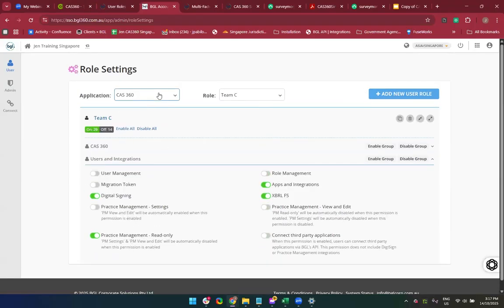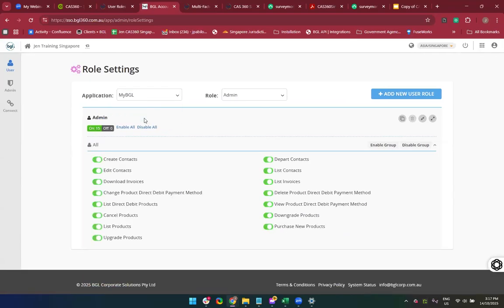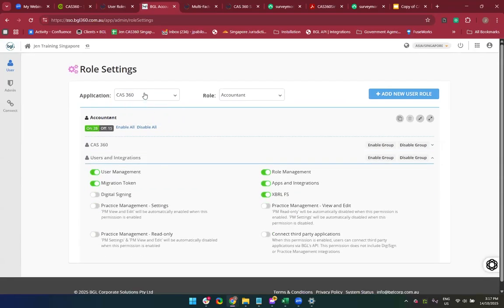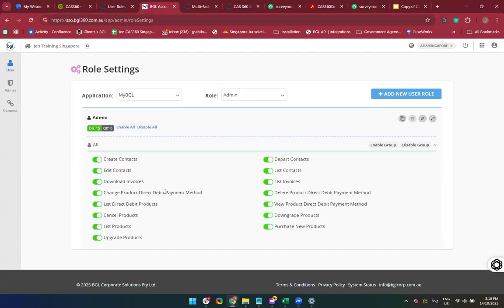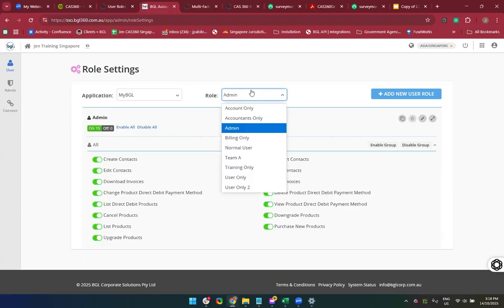Similarly, you can also do that for my BGL. So this part is very important as well because it helps you to know which kind of applications you are doing or creating role types for. Earlier was for the CAS 360 software itself. And for my BGL, you have the ability to enable or disable all.